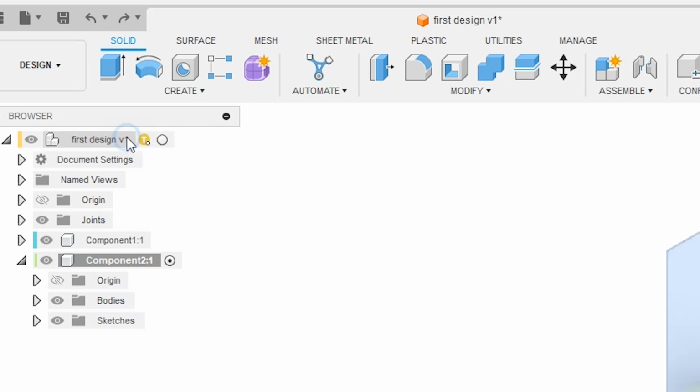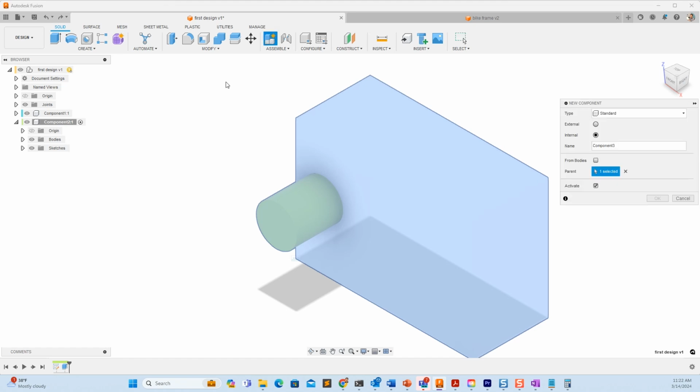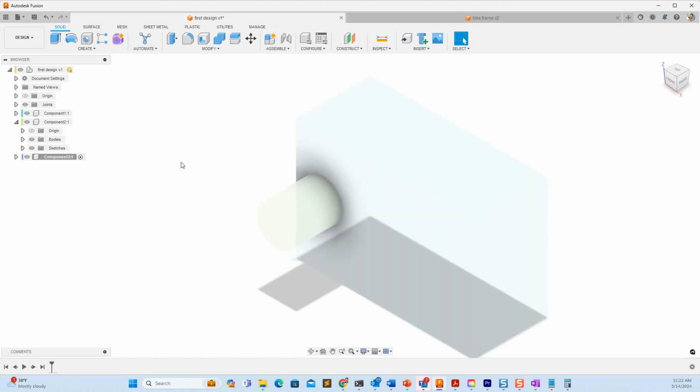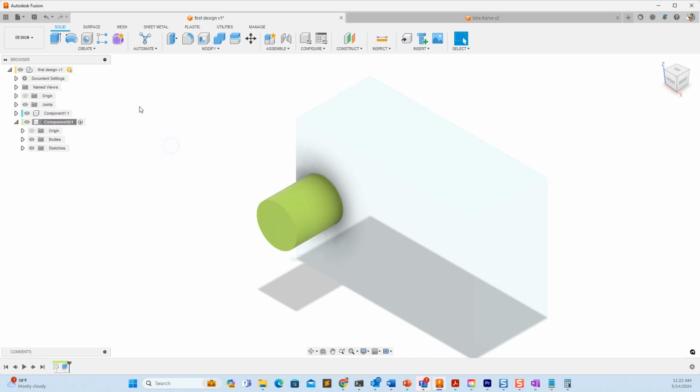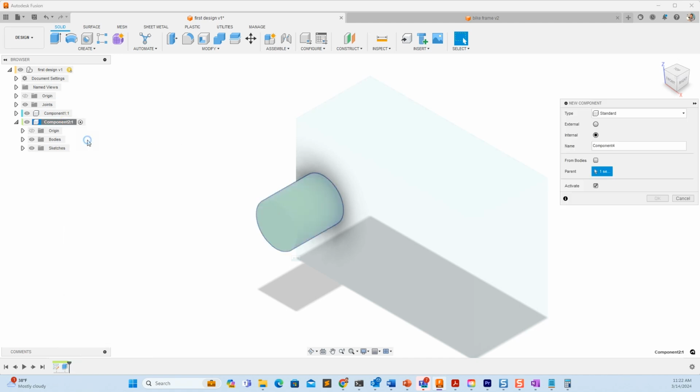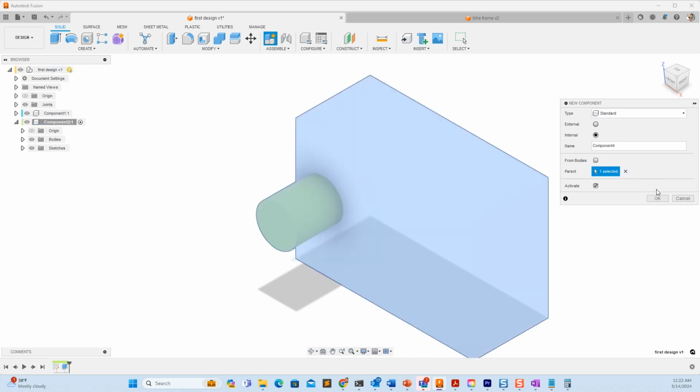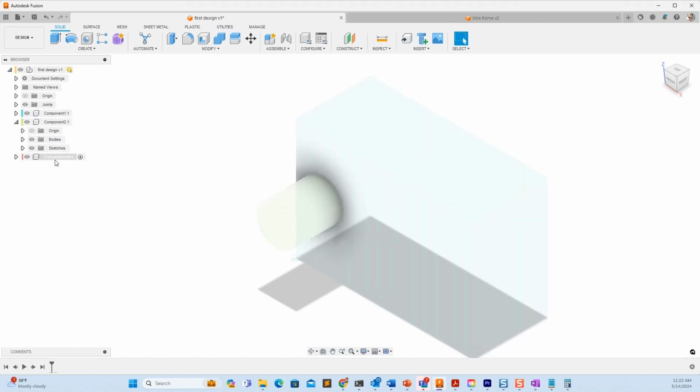You can select the top node and do new component, and that will create a brand new standalone component, which is what you want. Or at any time when you do new component, you can come over to the dialog and clear this and be sure to select the top level, and then it will allow you to create a new subcomponent even though this was pre-selected.